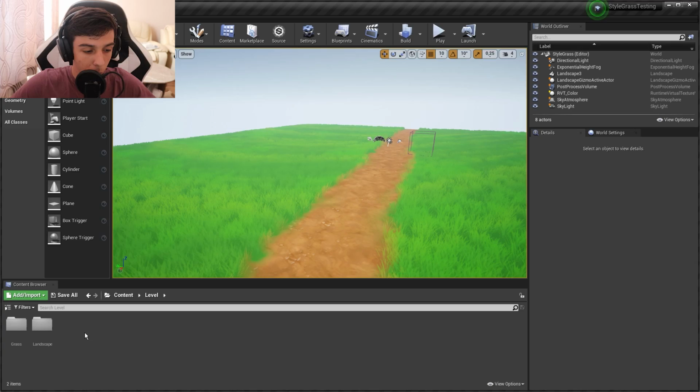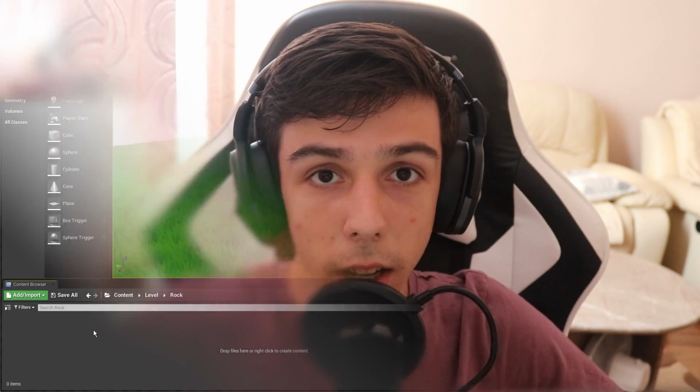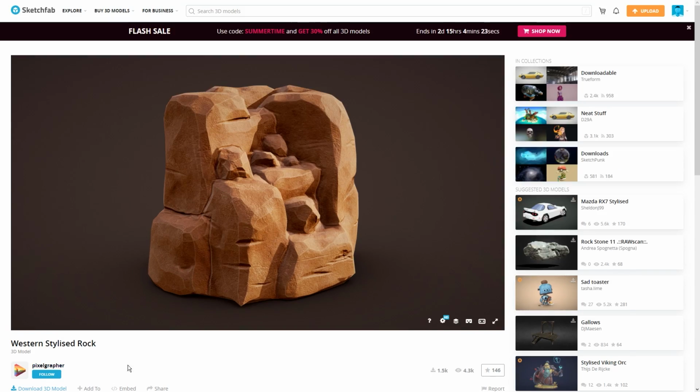And if you have never used runtime virtual texture, I suggest you watch my latest video. So let's create a new folder, and we're gonna start by importing the rock mesh. I have downloaded this rock from Pixelgrapher on Sketchfab. You can also import your own rock.